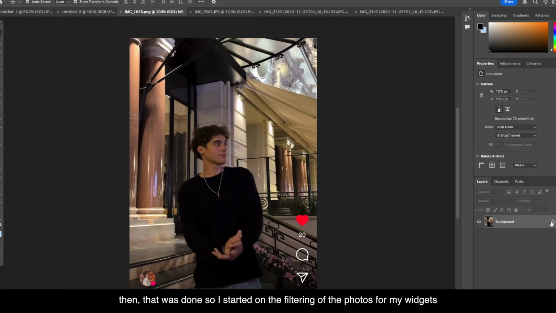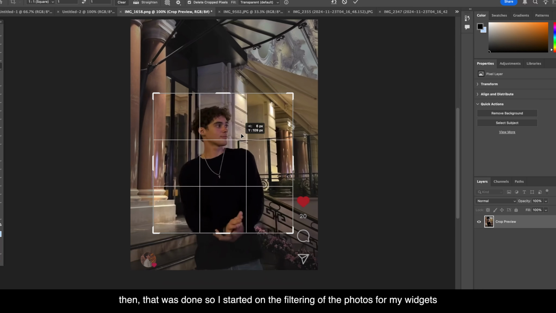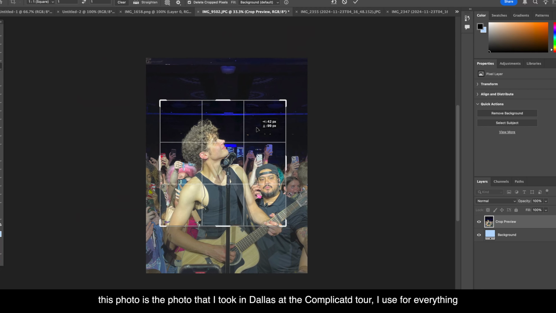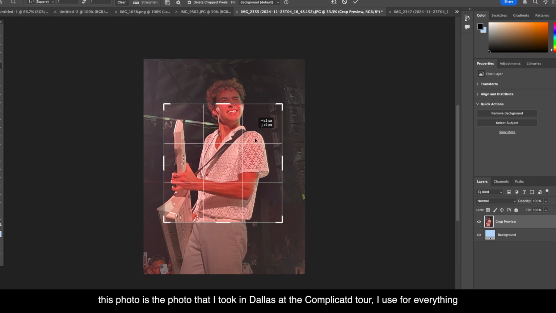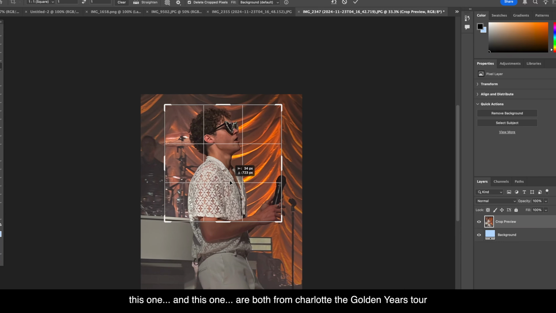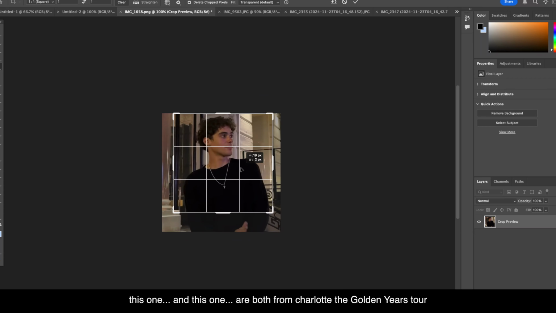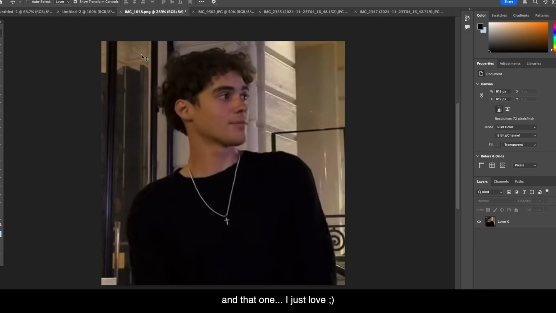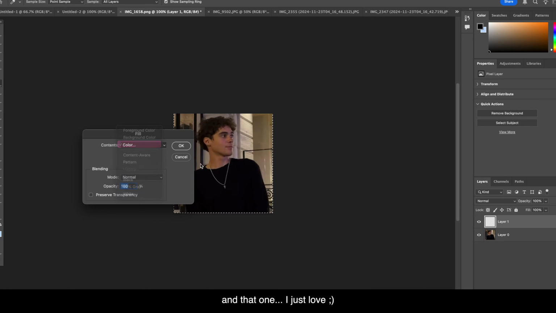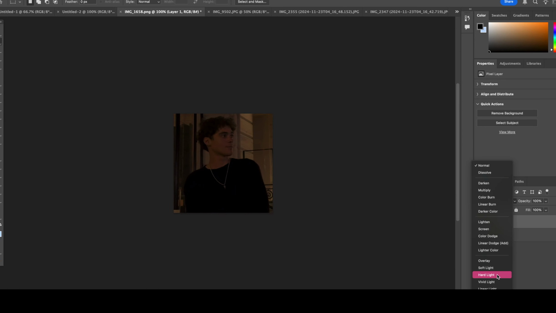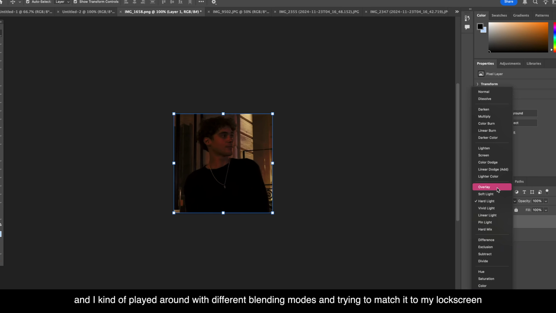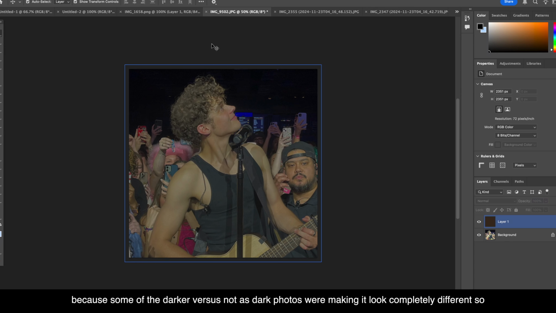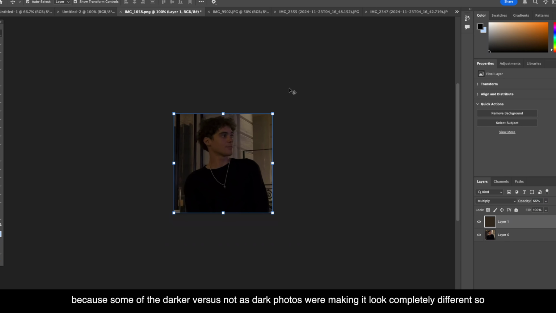Then that was done, so I started on the filtering of the photos for my widgets and cropping them properly. This photo is the photo that I took in Dallas at the Complicated tour I use for everything. This one and this one are both from Charlotte, the Golden Years tour. And that one, I just love. And I kind of played around with different blending modes and trying to match it to my lock screen because some of the darker versus not as dark photos were making it look completely different.